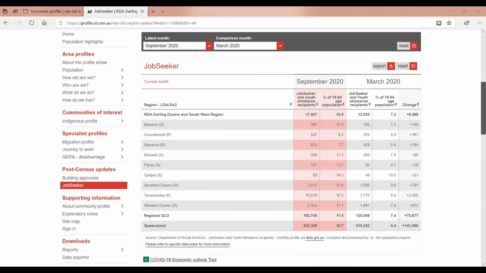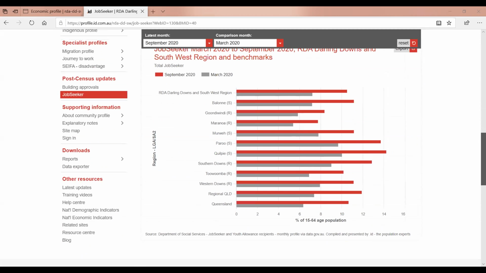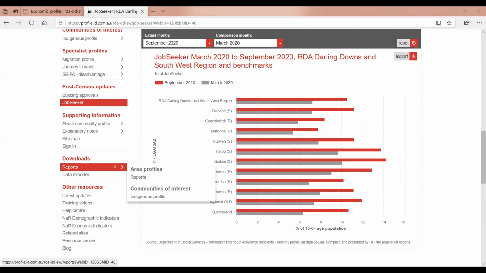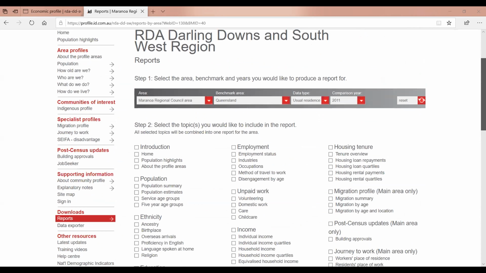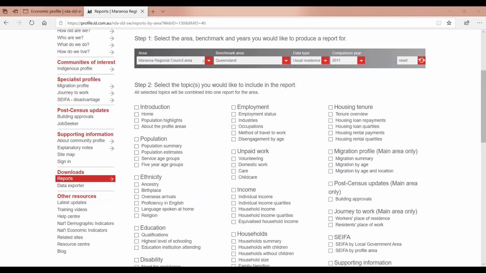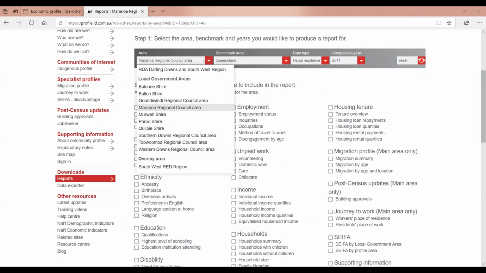The next thing I want to show you, or the last thing on this particular page, unless anyone has any questions, is you can actually get area reports. So if I click on downloads and I go to reports, I can create a report for any local government area within the RDA Darling Downs and Southwest region. I can also create one for RDA Darling Downs and Southwest region. I can also create one for the Southwest Red region.